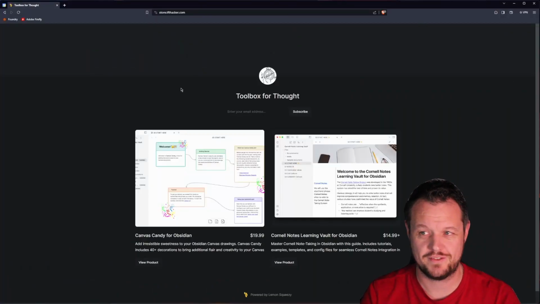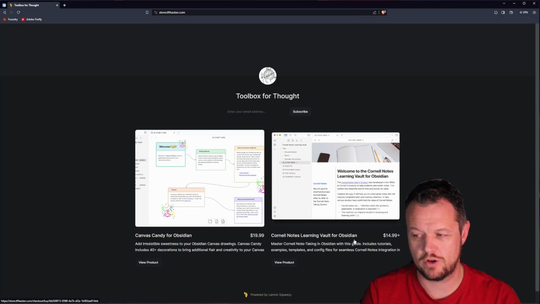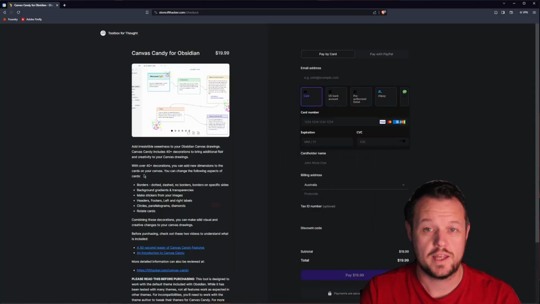So, to get started using Canvas Candy, you need to head over to TFT Hacker's website, store.tfthacker.com. From here, you have the option for his wonderful Cornell Notes Learning Vault for Obsidian. You also have Canvas Candy, and then you proceed through to pay the $20 to get a hold of it. Full disclosure, TFT Hacker has given me a free copy of this, but I would have bought it anyway.